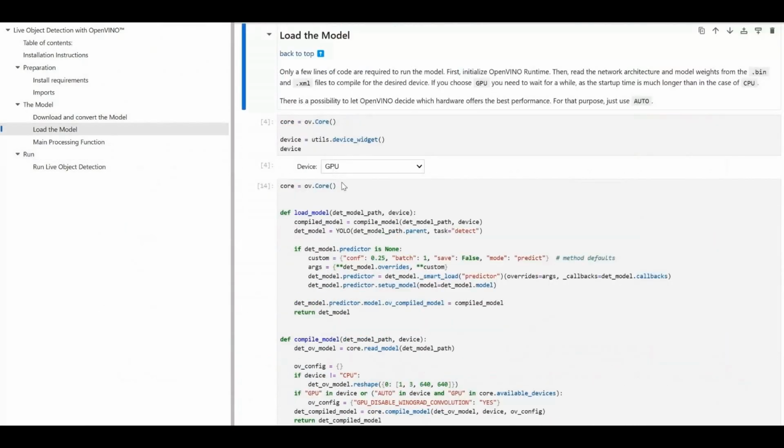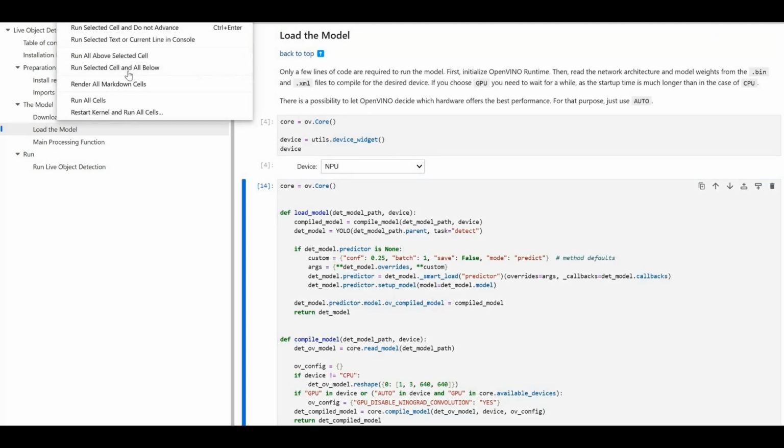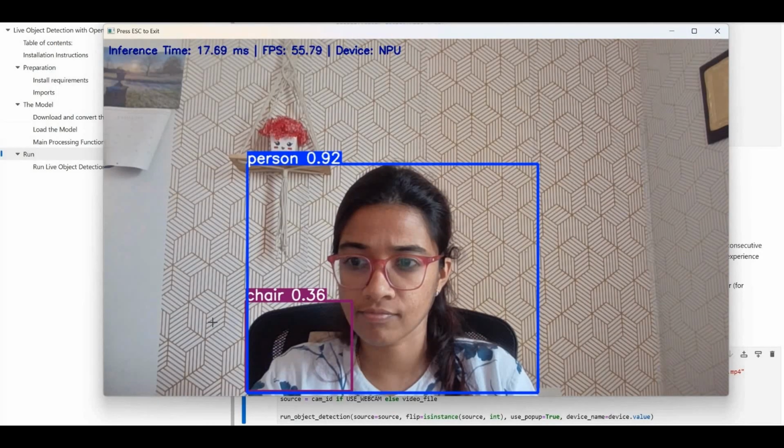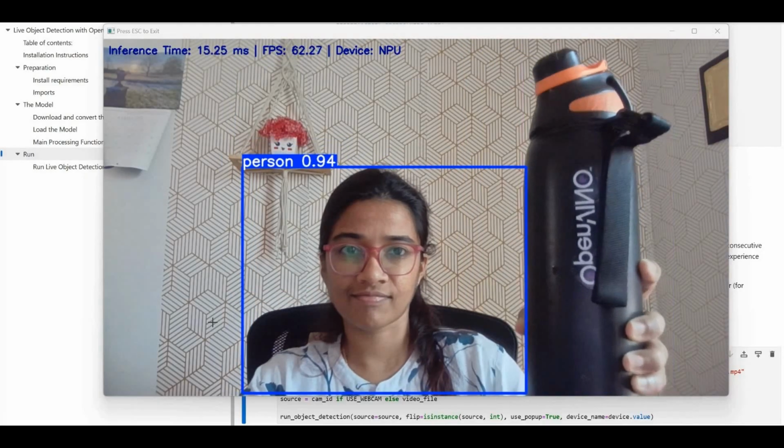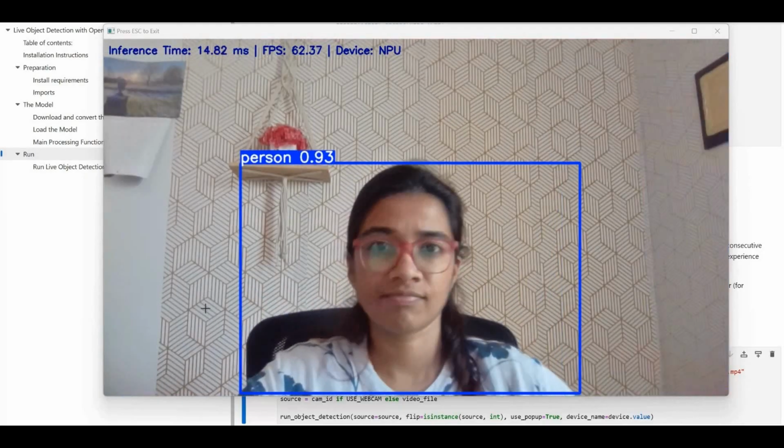And now let's try with the new baby in the town, which is NPU. It's going to be better in terms of CPU. It will be slightly lesser in performance in terms of NPU. With respect to inference time and FPS, GPU could be better.